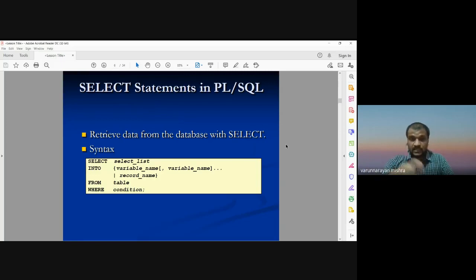So SELECT is a keyword, it will be written in capital letters. Select list is an identifier, it will be written in small letters or lowercase. So we will write the syntax for selecting any specific value in a table in a PLSQL operation by having this kind of syntax.